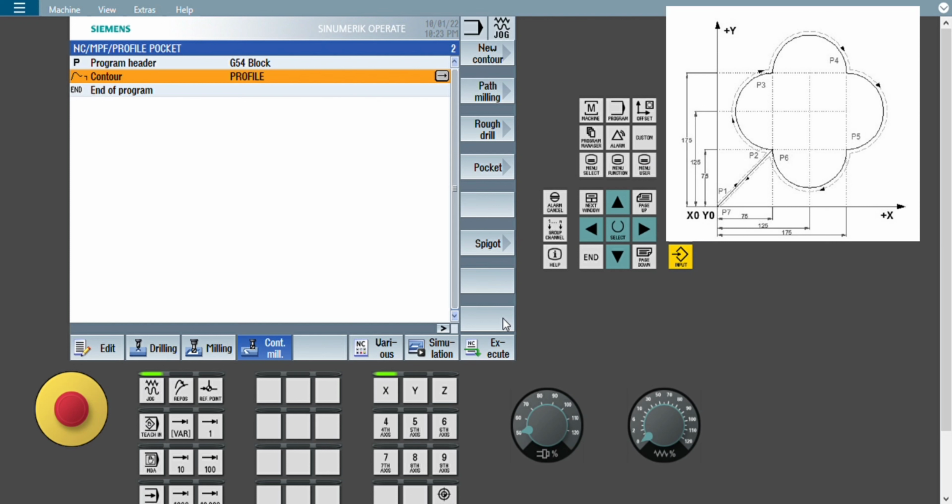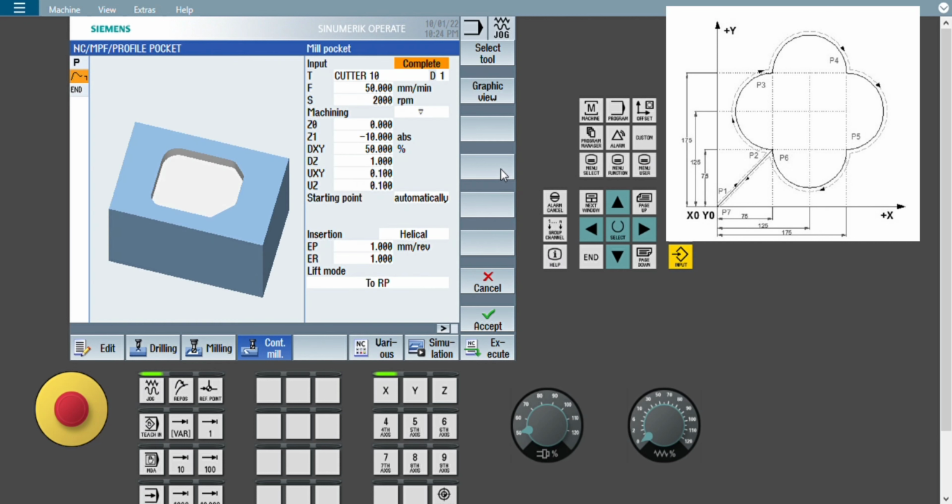After pressing the accept button, I need to give depth of cut, speed, feed, and other things. For that, I need to select another option. There are many options. My intention is to create a profile pocket milling. So for creating profile pocket milling, I need to select this fourth option, that is pocket. So I will press this fourth option.